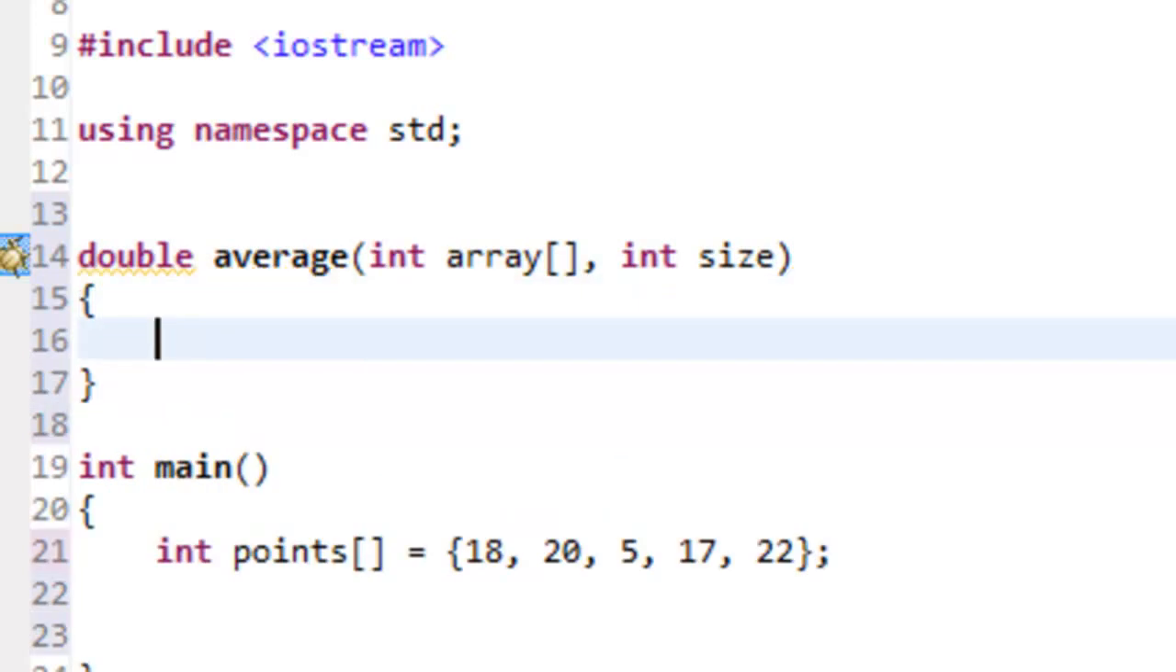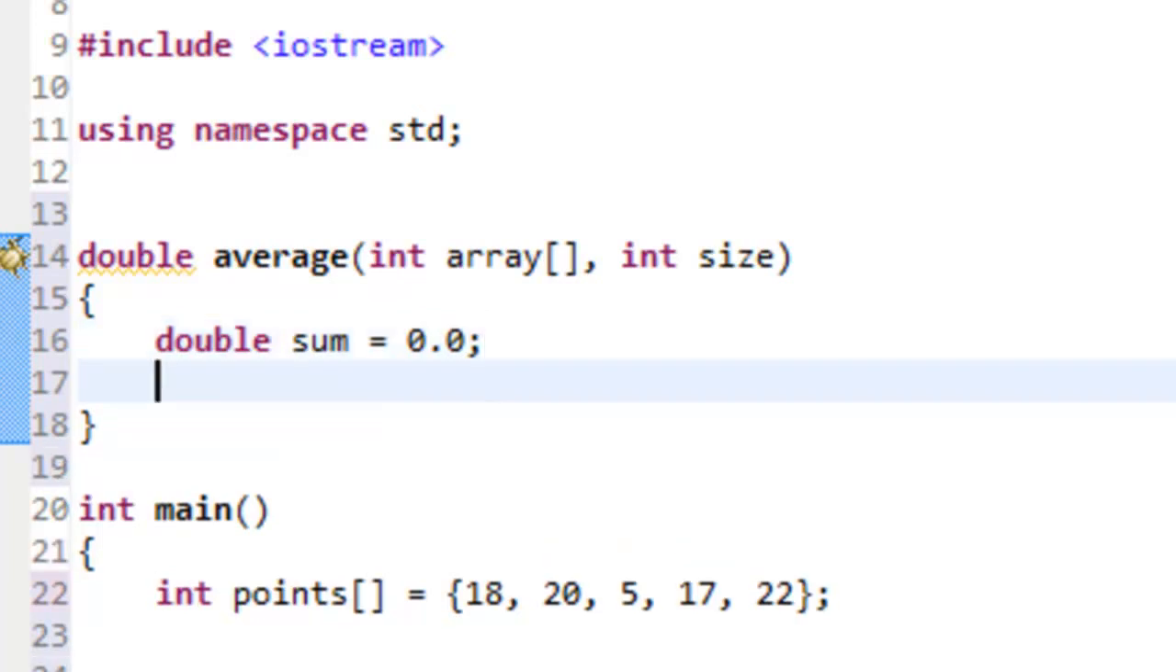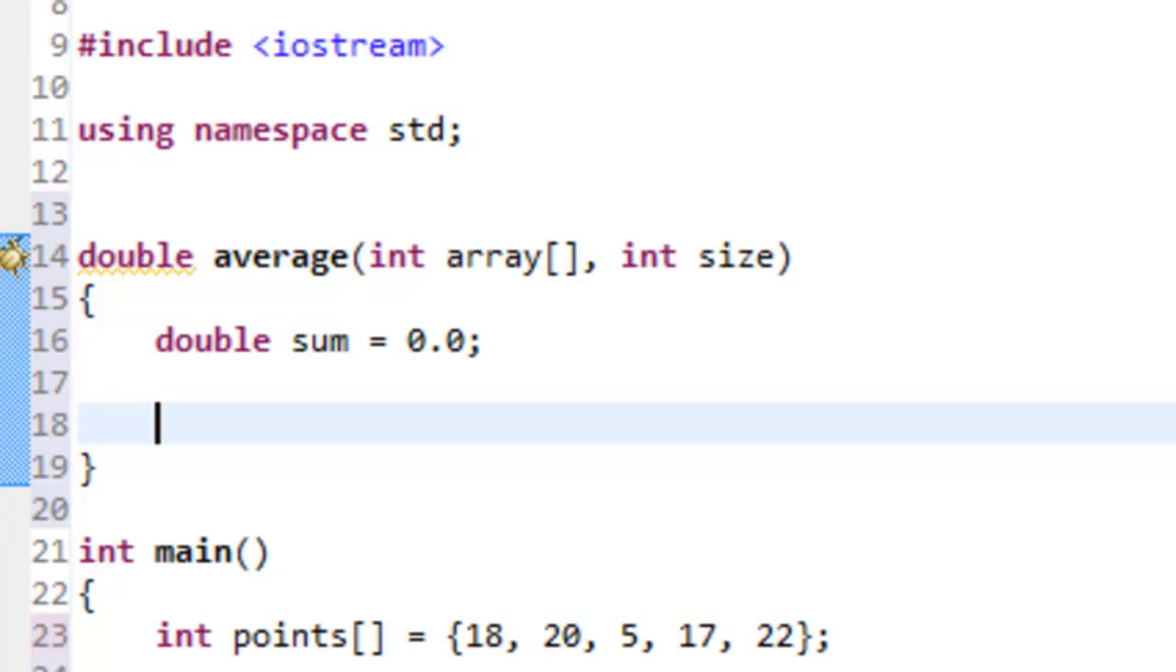Inside the body of this, since we need to keep track of the sum of the points, we're going to create a variable called sum, of type double. So we'll say double sum, assignment statement, and we'll initialize it to 0.0. Before we actually traverse over our array, the sum is going to be 0. The average would be 0 as well, since we don't have any values yet. Then we'll use our famous for loop header that we saw before. So for int i = 0, as long as i is less than size, and then i++.